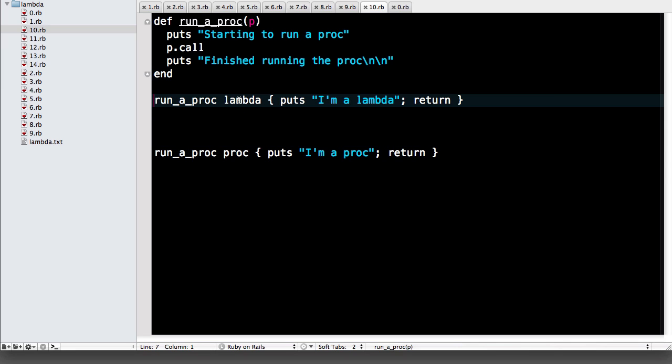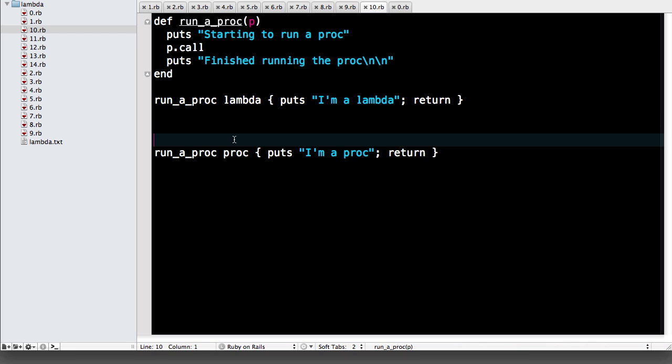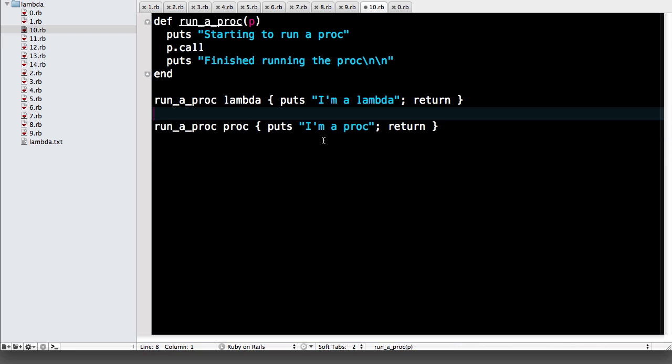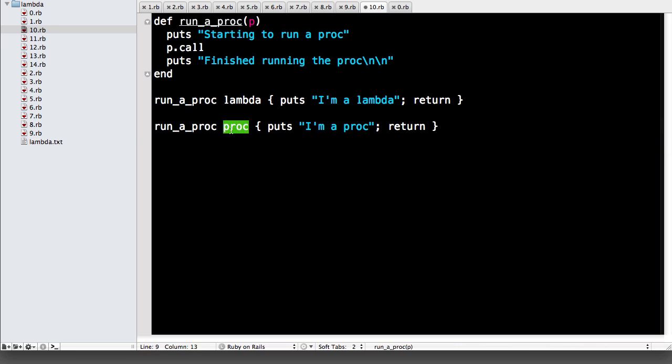the first thing that we do is we call runAProc and we pass in a lambda that prints itself. It will say I'm a lambda, and then there's a return. So a bit like you would do in a method, we have a return within a lambda here. And then what we have following up with that is exactly the same thing, but with a proc instead of a lambda.